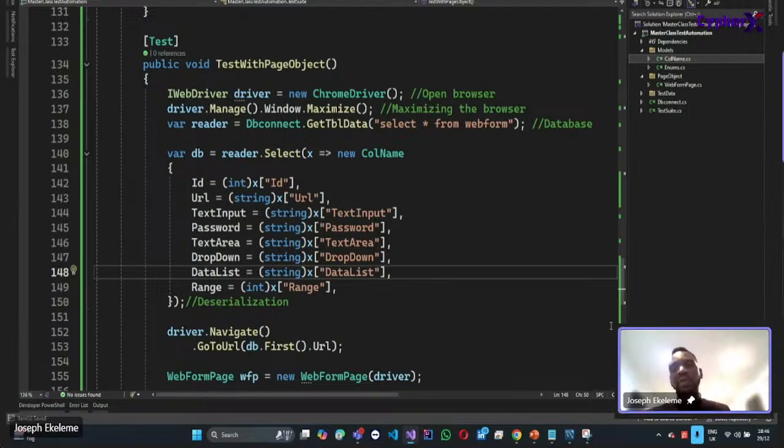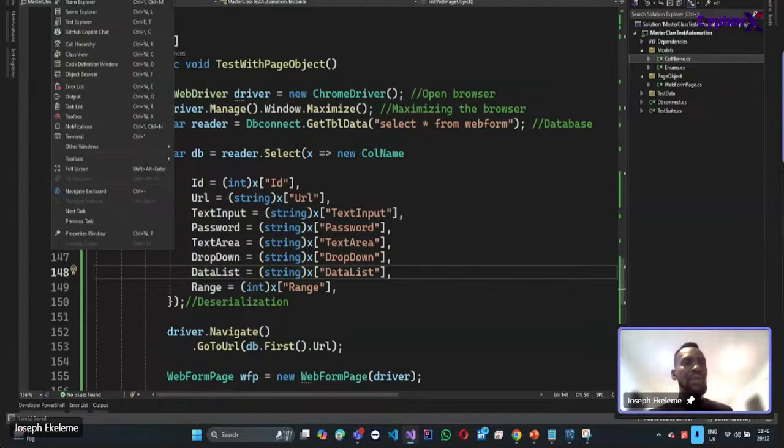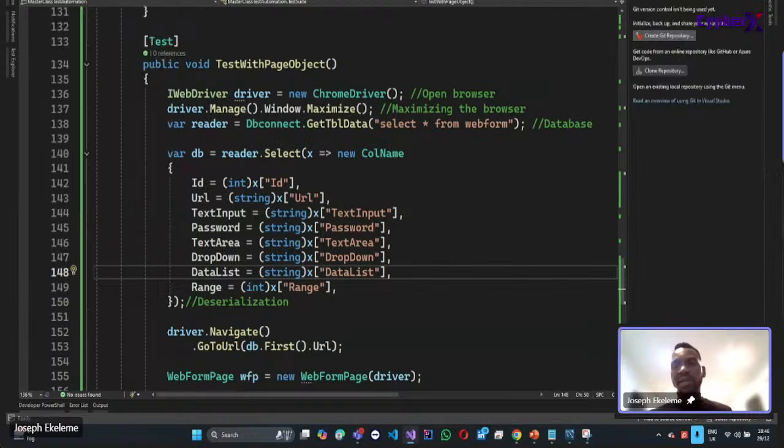So the first thing you want to do to push your code to a Git repository is to come over to this place called Git changes. If you're not currently seeing Git changes here, what you want to do is come to View, and can you see the second option on the list is Git Changes. If you click on it, it will be present here for you to see.